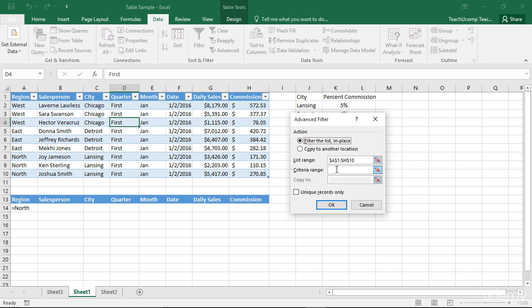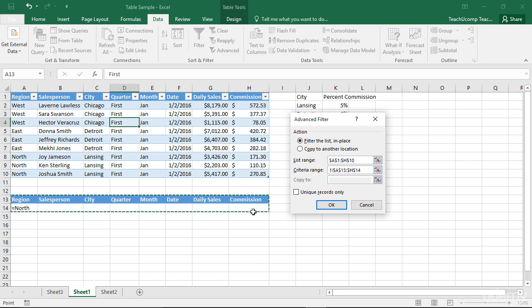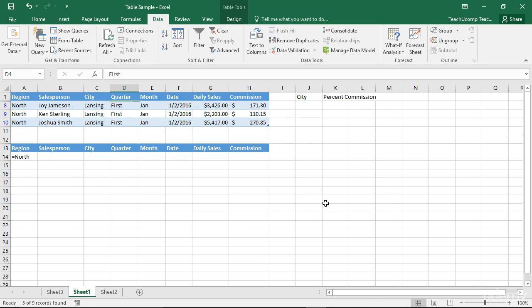All you have to do is click into the Criteria Range text box and then click and drag over the entire criteria range, including the header row and any criteria rows that you have added, to select it. Make sure your selection encompasses both the labels and the criteria in the criteria range. Then click OK to filter your table based on the criteria you supplied.